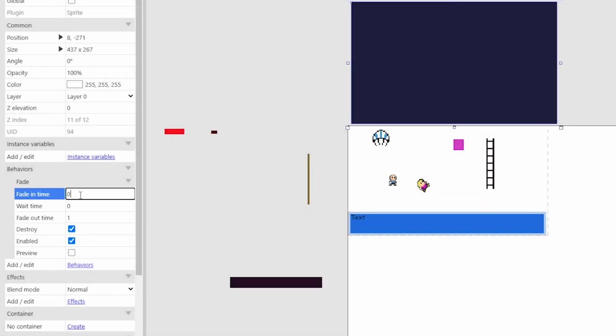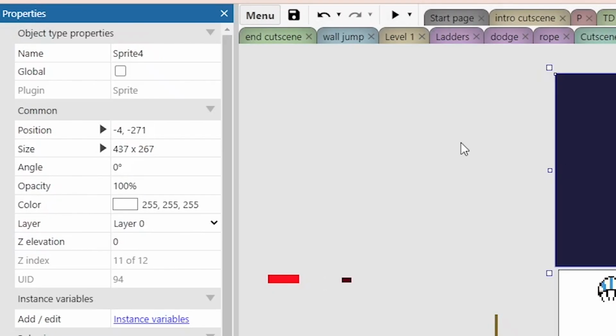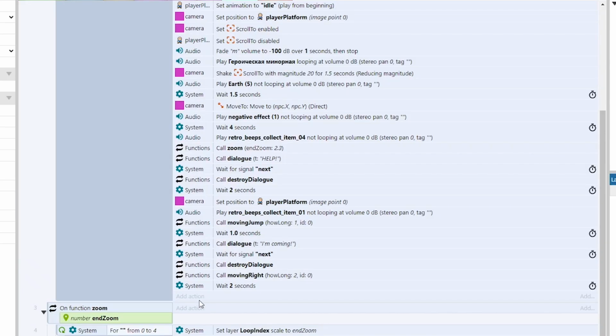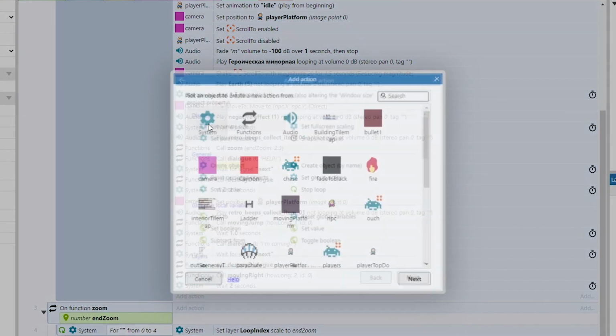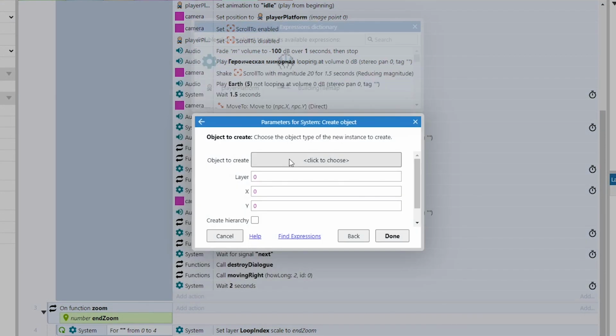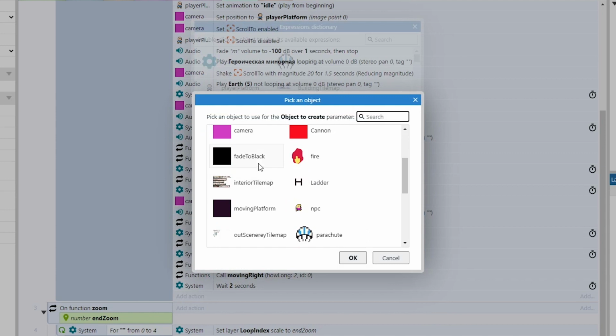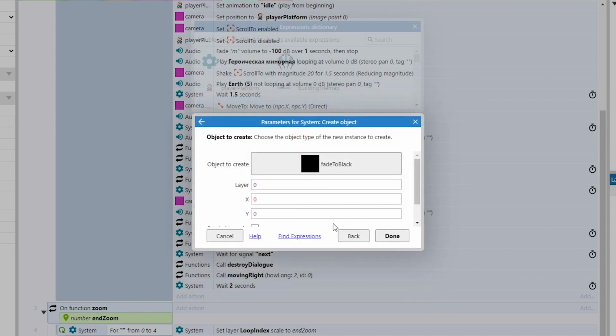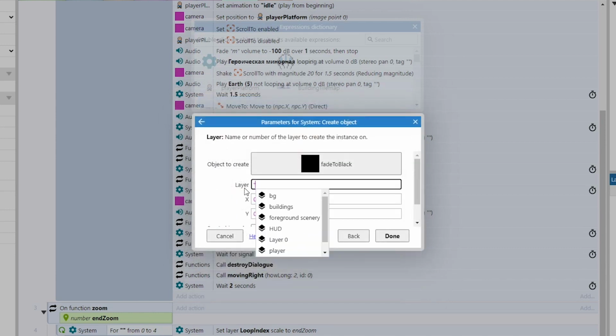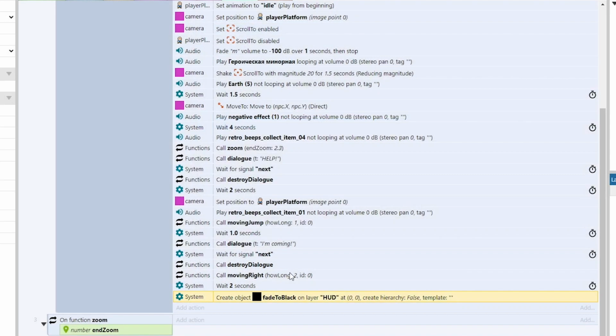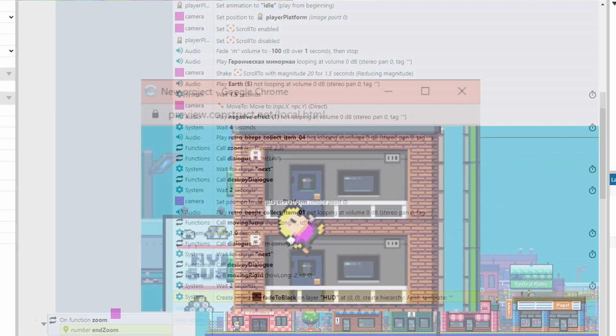Okay, but I want to fade to black. So we're going to put this back here. There we go. Go ahead and name it fade to black. All right, now on our event sheet, all we have to do is create our object on our HUD layer when it's time to use it. So create object, fade to black. This is going to be on our HUD layer and the coordinate is 0, 0. All right, let's see what that looks like.